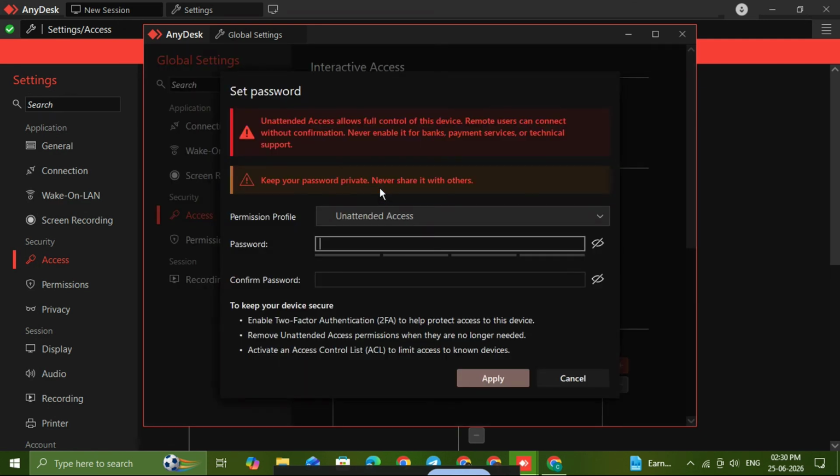This is one of the most important parts of the setup, because this password will be used when you connect remotely. Enter a strong password that you can remember, but that is still hard for anyone else to guess. Then, confirm the password and save the changes. I strongly recommend using a unique password here, not something simple or reused from another account. Since this gives access to your device, you want to make sure it is secure.